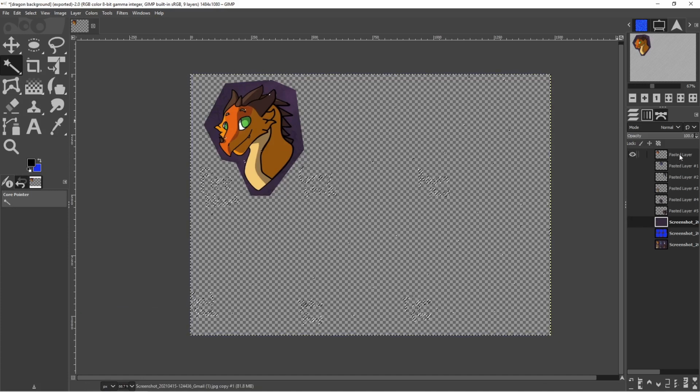Oops, I'm not selected on it. So you want to be selected on the layer. So I'm selecting this. That gave me a nice selection there. So I selected everything but the picture here. Now I'm going to hold Control and press I. That should have inverted the selection.